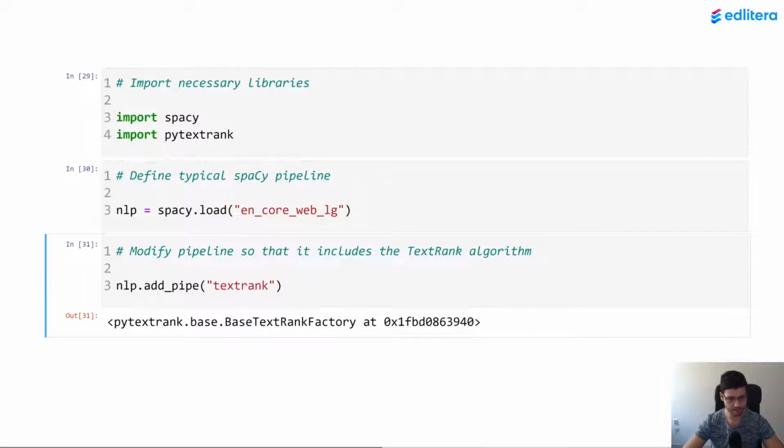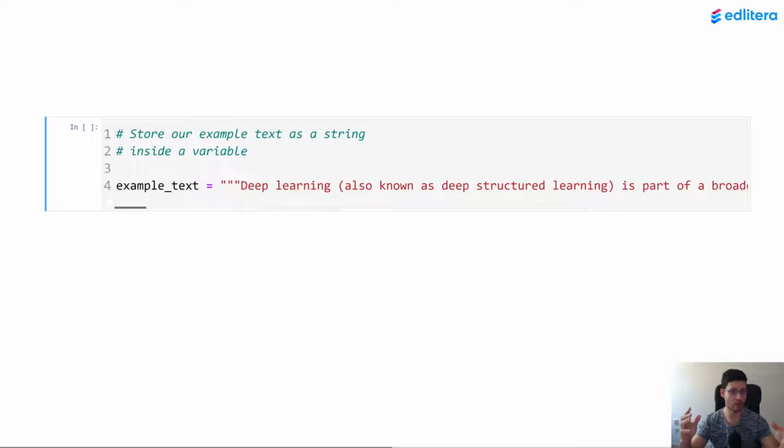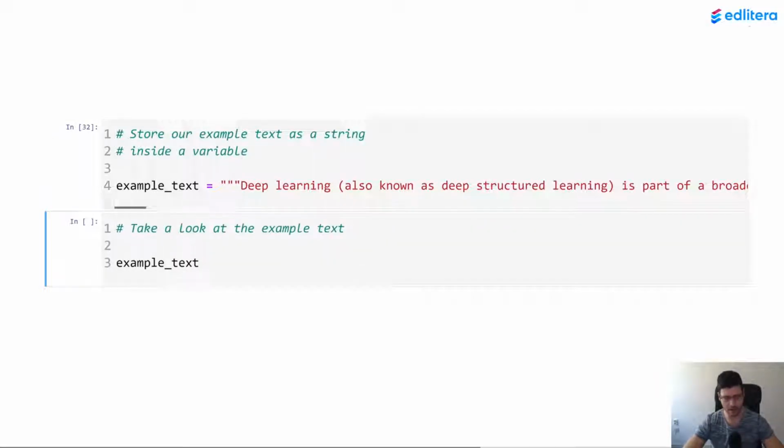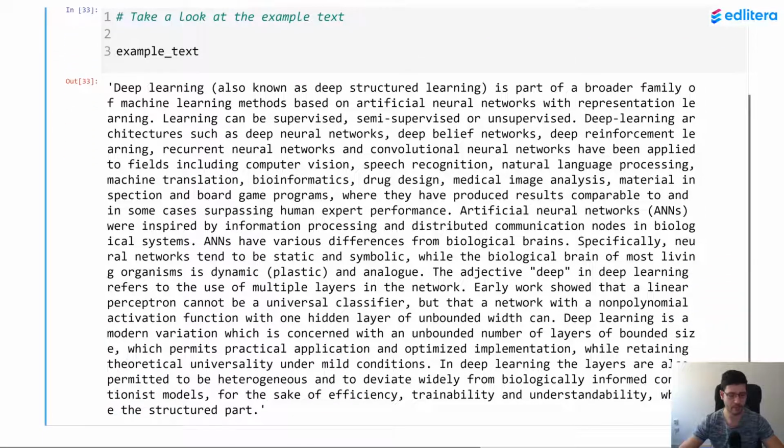Once I do this, I now have TextRank included in my model, and I can go ahead and demonstrate how it works. To demonstrate, we're just going to take some example text and store it inside of the example text variable. This is how it actually looks. It's just some text about deep learning from Wikipedia that explains what deep learning actually is. As you can see, there's a fair amount of text here. It's not too long, but it's long enough for us to demonstrate how a summary would look.